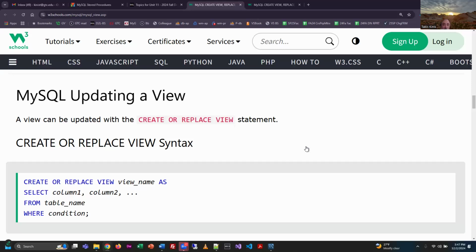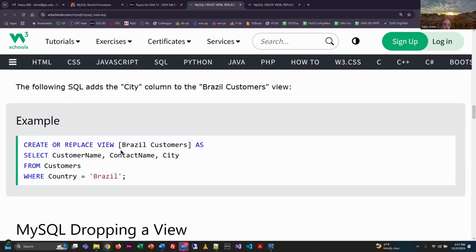But if you don't want to take that step, you can use this syntax to replace one that might already be there. For example, we already had one with Brazil customers. If I run this and the other one still exists, it would do the replace. That's kind of a no-brainer. What's the difference? They're adding city to it, so somebody wants to change that view. You can choose either approach.